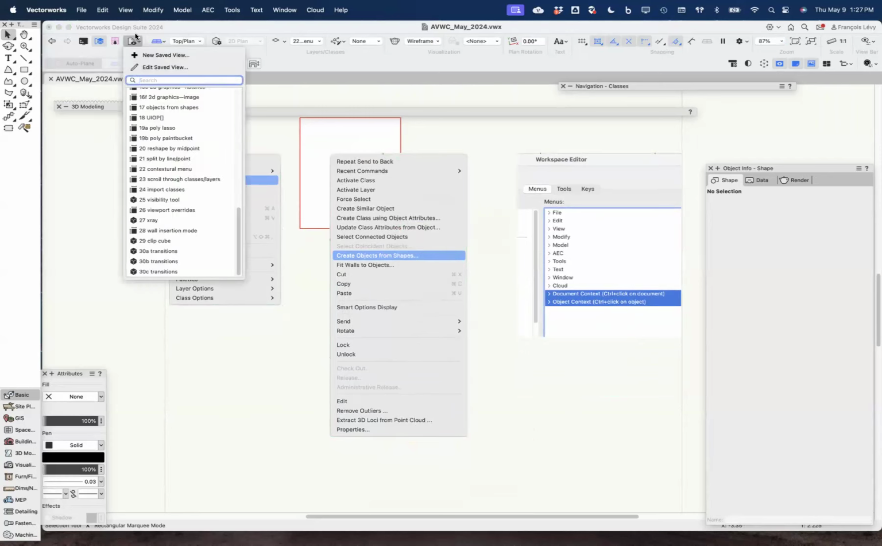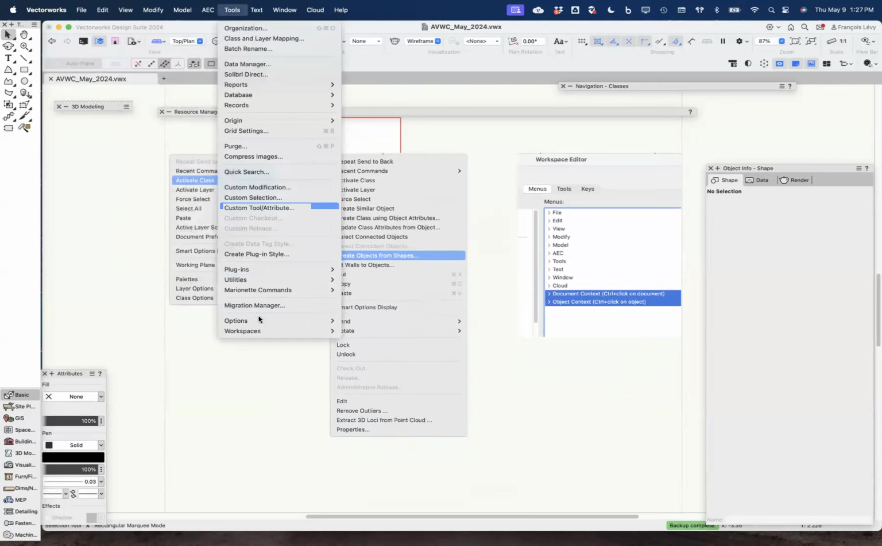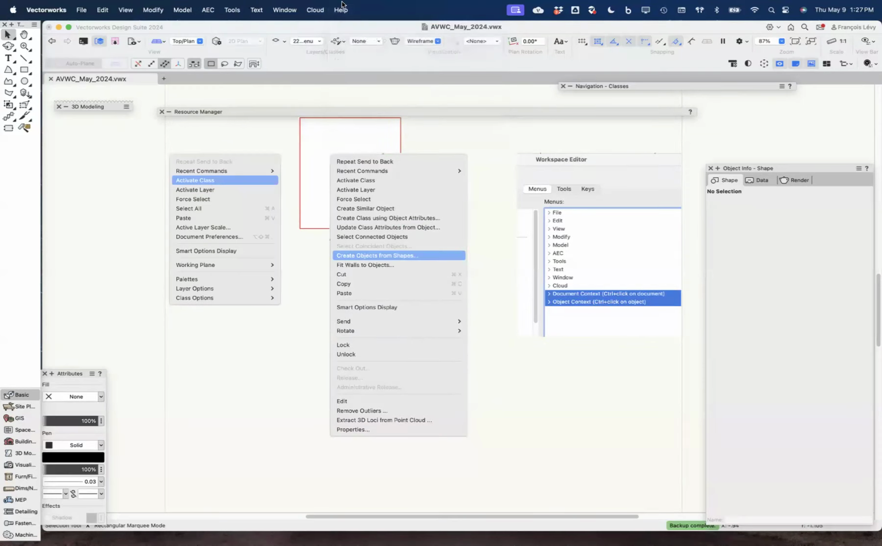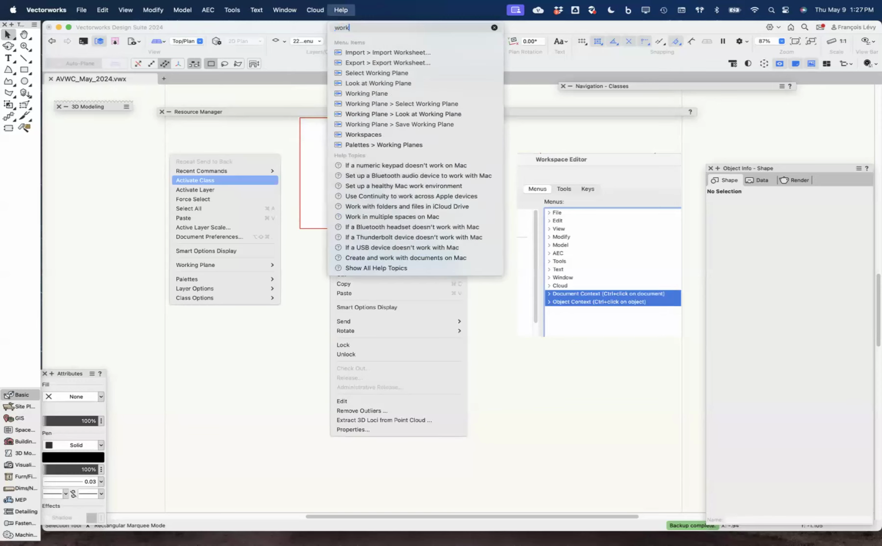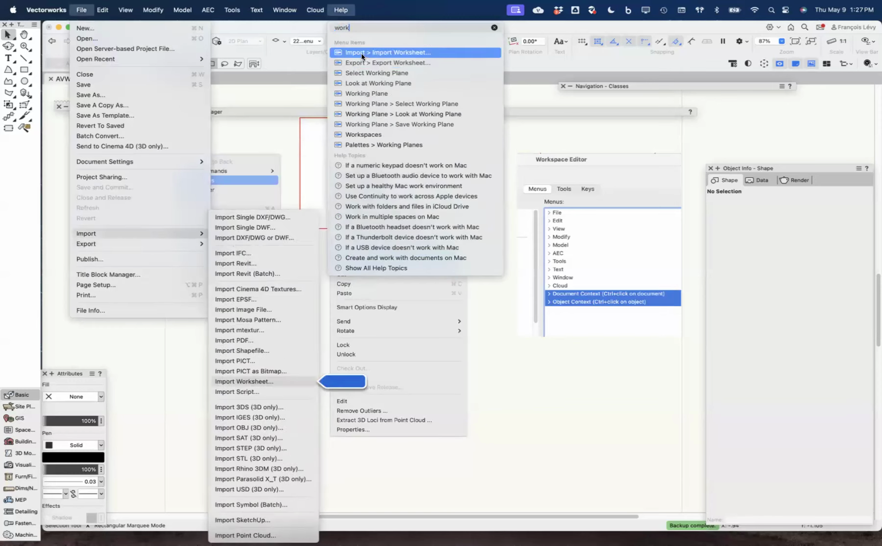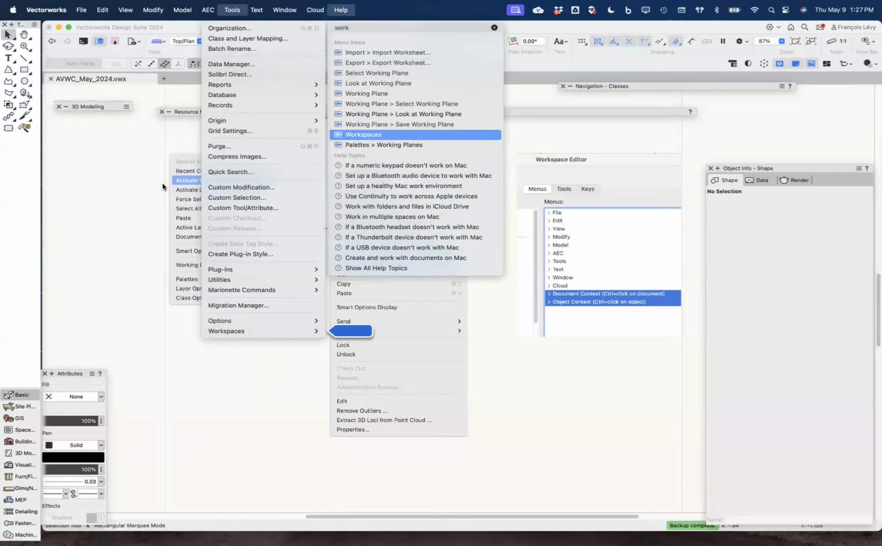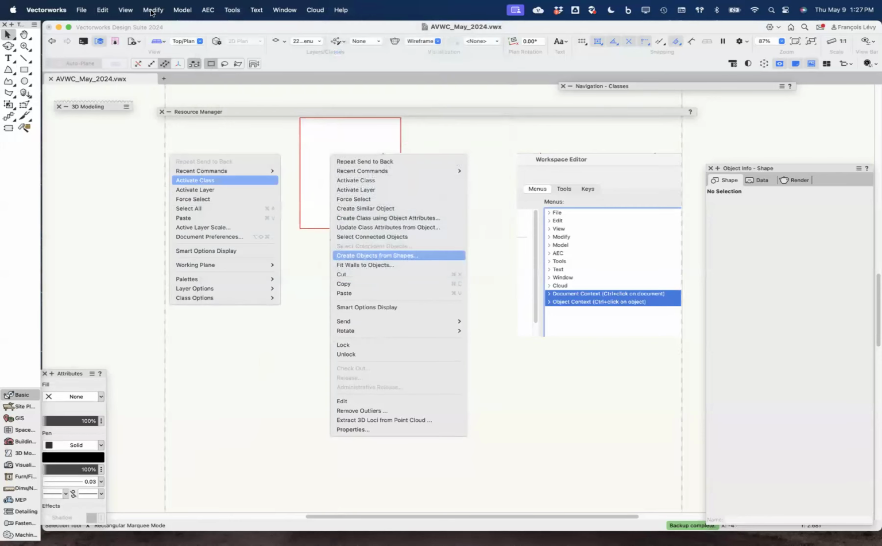And where's the workspace editor, Francois? Under Tools, Workspaces, Edit Current Workspace. Cool, thank you. Or you can just go to the Help menu and type Work, and you'll find everything pertaining to workspaces. Perfect, thank you.